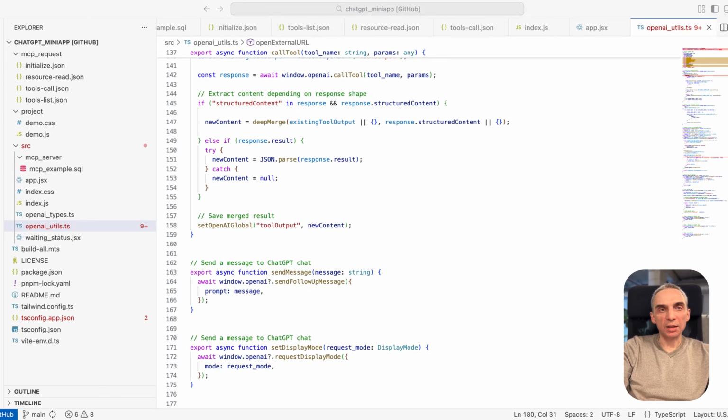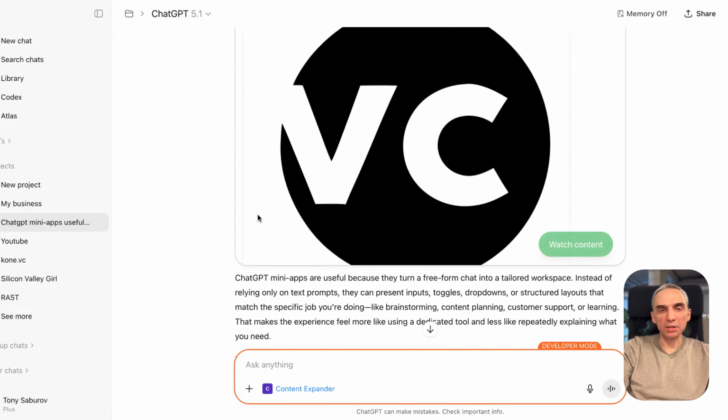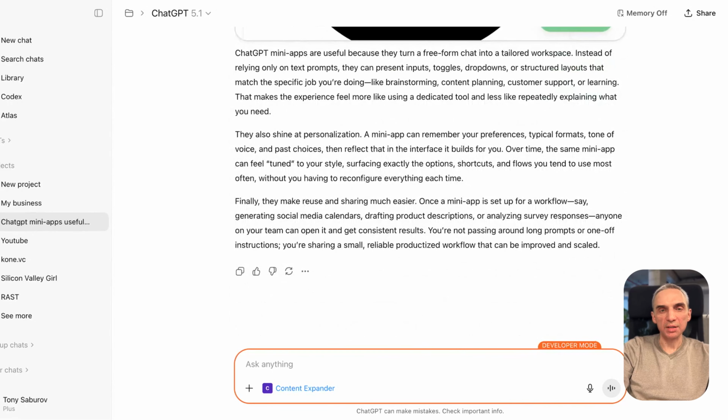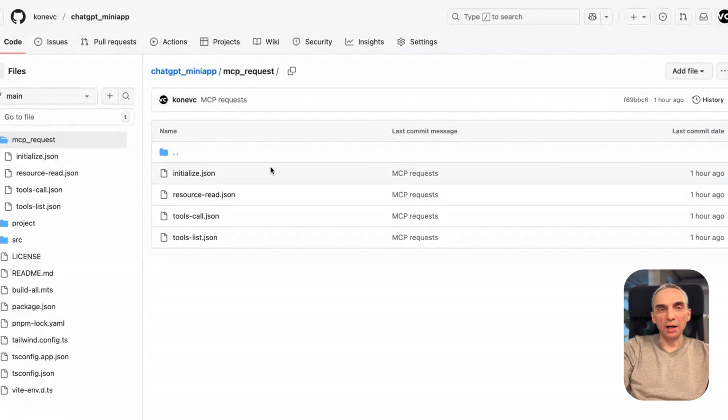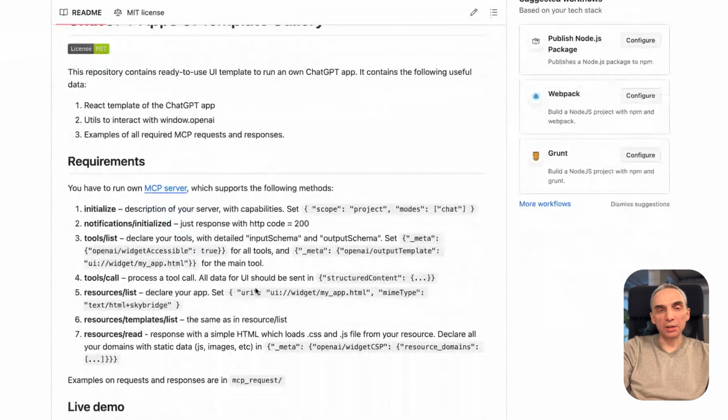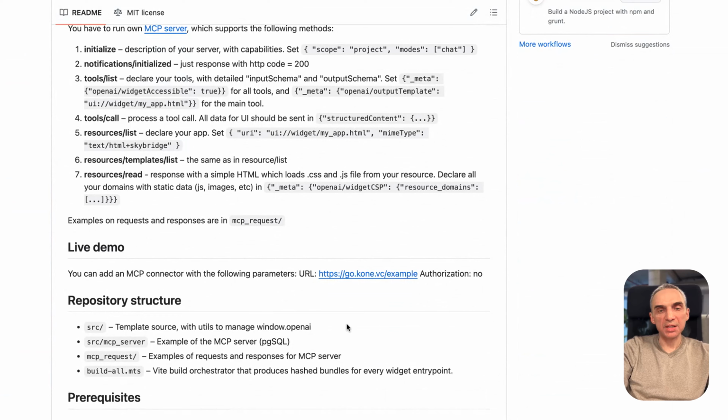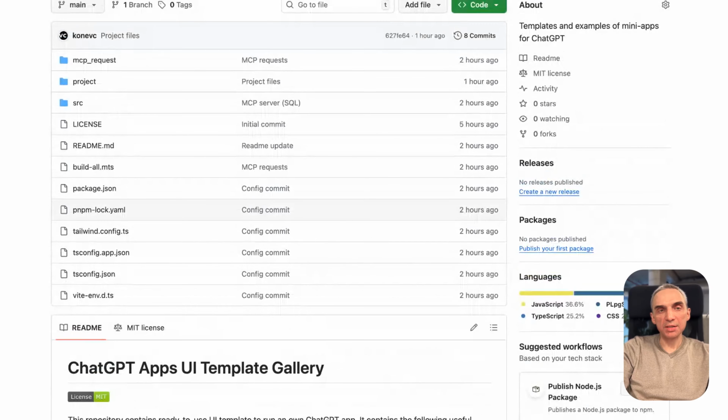You can see this result and try it inside our GitHub. Moreover, you can add this connector anytime inside your ChatGPT and try how it works. And using these samples, I hope you can build your first mini app MCP connector in a short time.